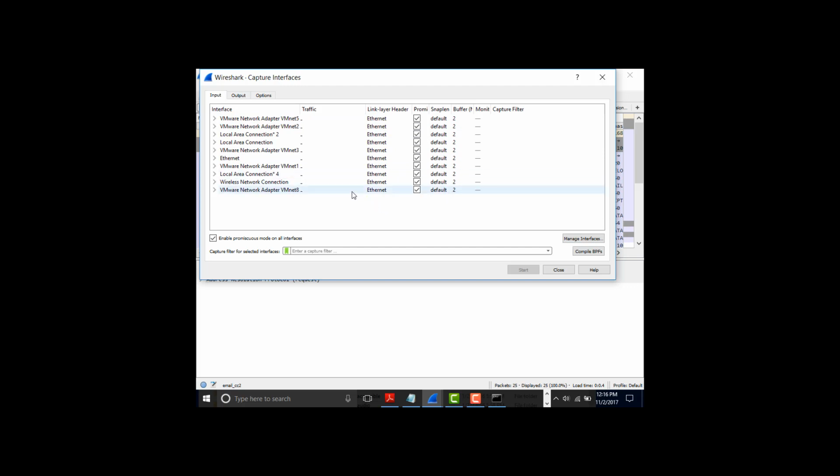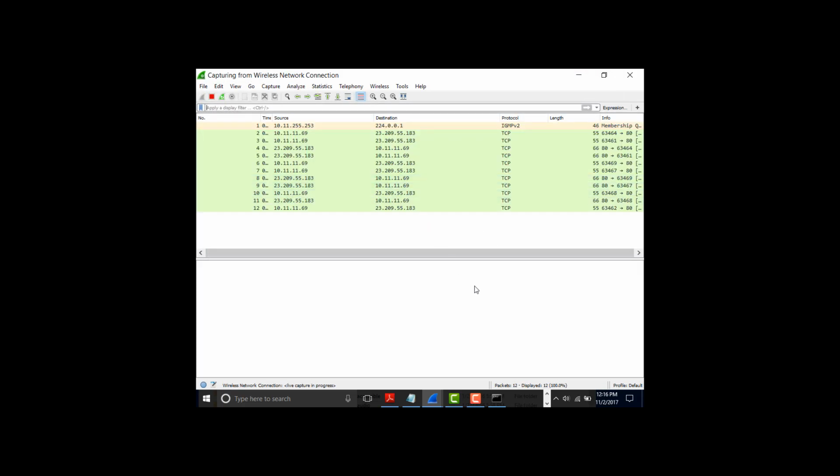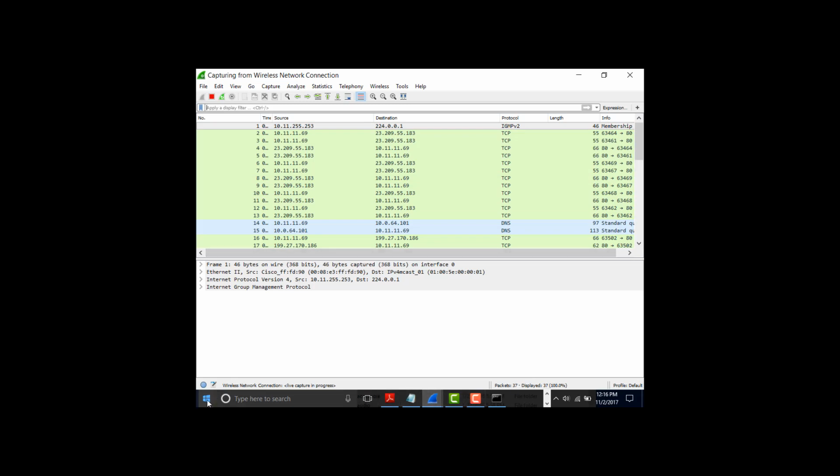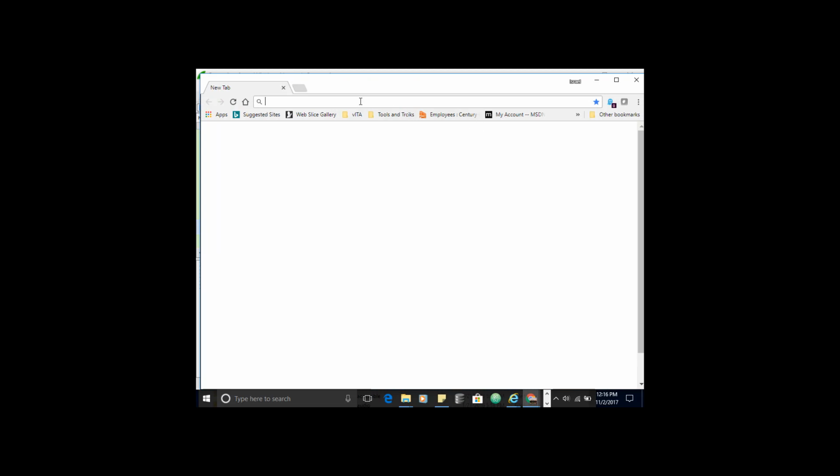Let me see which of these interfaces is active. We'll find that one active interface now. It's probably going to be this one. This is my wireless network. This is local. This is my wireless. So I'll start listening on my wireless, and then I'll go on the internet to generate traffic, right? I just go on the internet and generate all kinds of traffic.